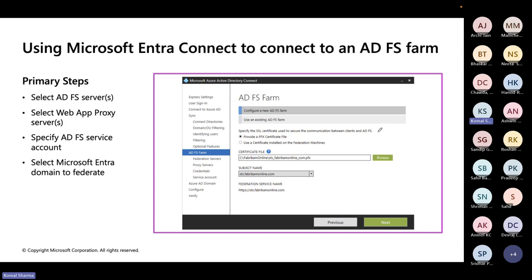You need to specify the ADFS server when you are connecting to an ADFS farm. So you need to specify the server where you want to install your ADFS, and you can add one or more servers depending on your capacity needs. Before you set up this configuration, you need to join all ADFS servers to Active Directory. This step is not required for the web application proxy server.